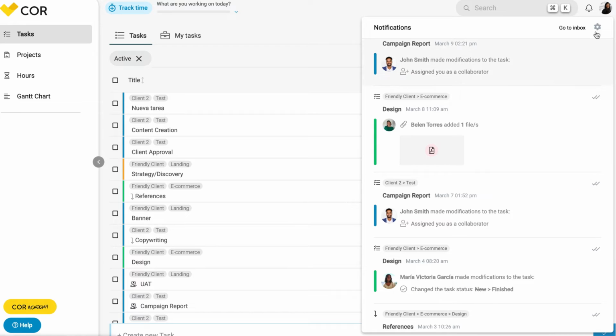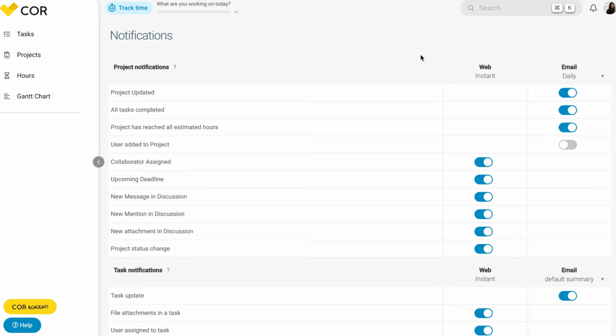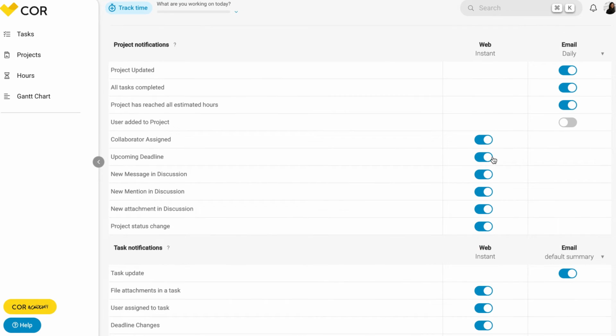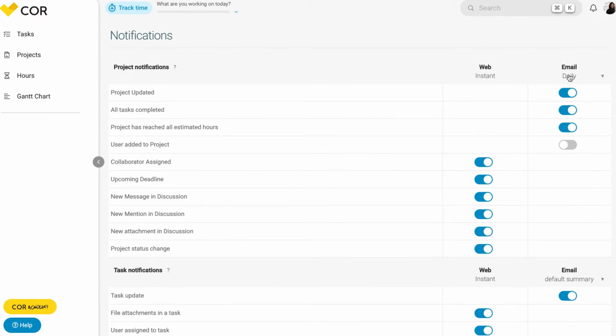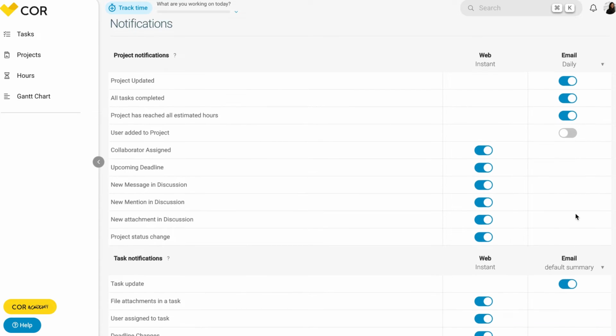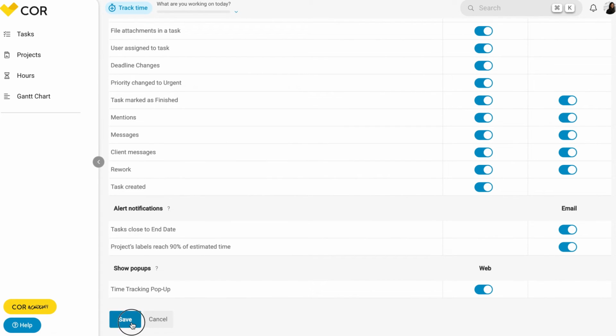Go to Settings to customize your notification settings for projects, tasks, and alerts. We recommend keeping the Web Notifications column always on so you don't miss any important workflow updates. Customize email notifications to your liking, either with an instant, every 1 hour, daily, or weekly report. Click Save to save changes.